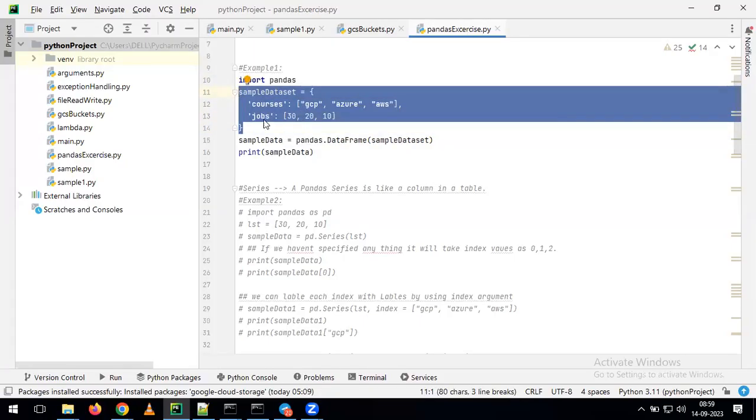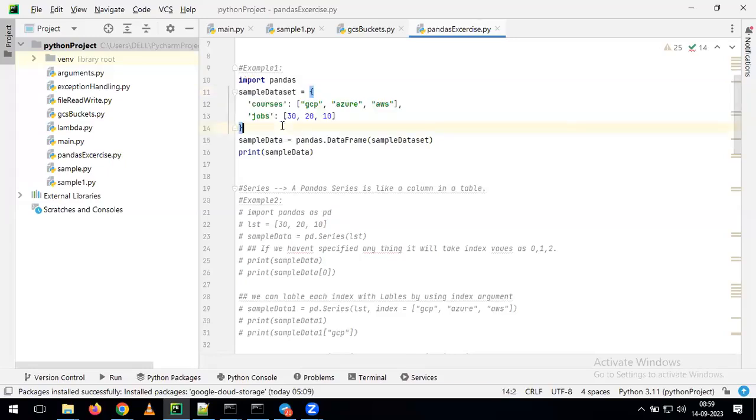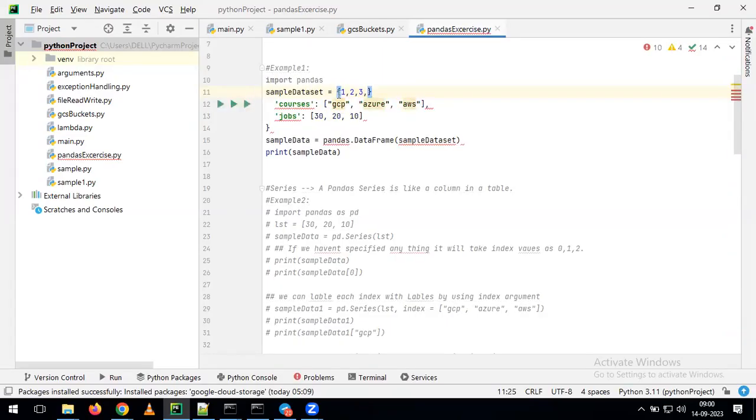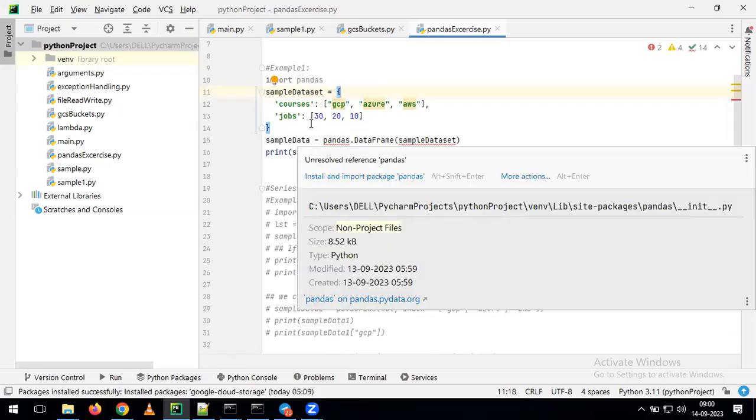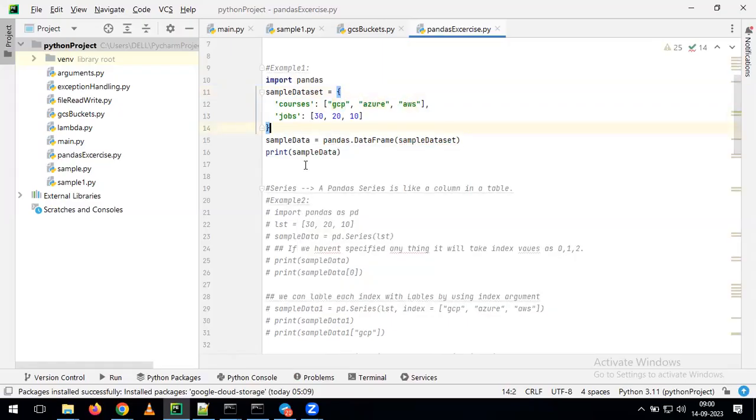Now, instead of giving key value pairs, if I give normal data, what do we call that kind of data type? For example, I'm giving it like this. Now, what do we call it? Set. We call this a set. Whenever we use curly braces, you can create either a set or a dictionary. But we call it a dictionary only if you give key value pairs.